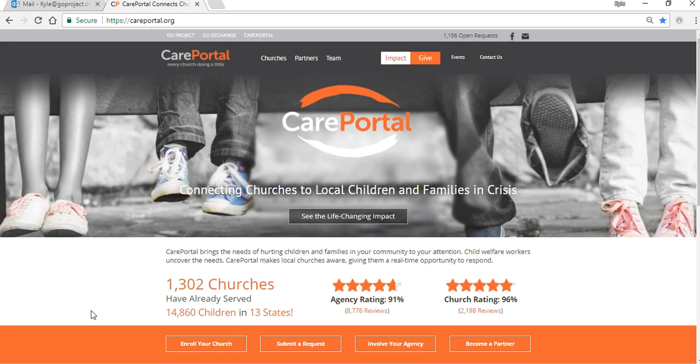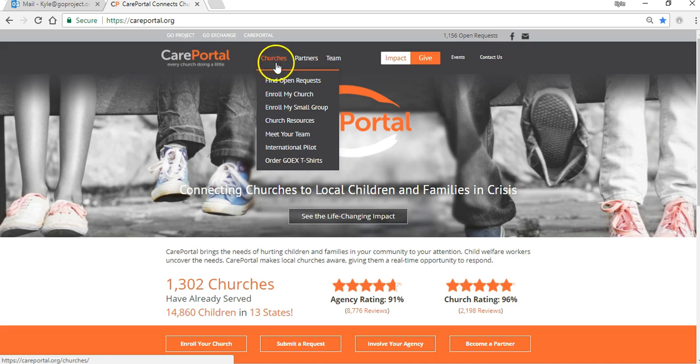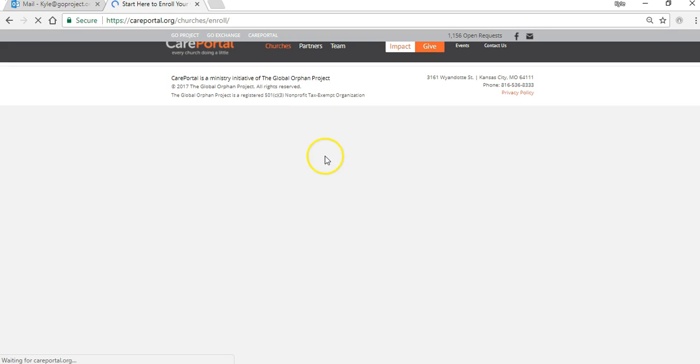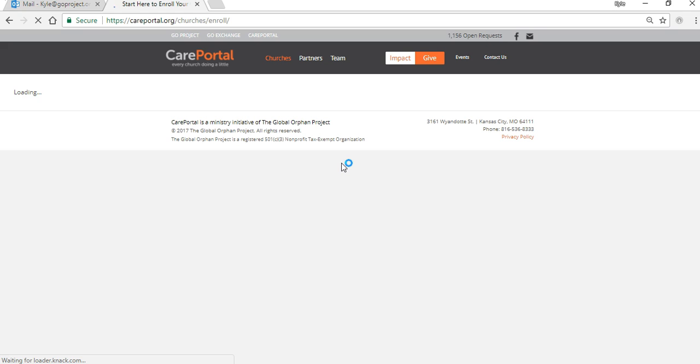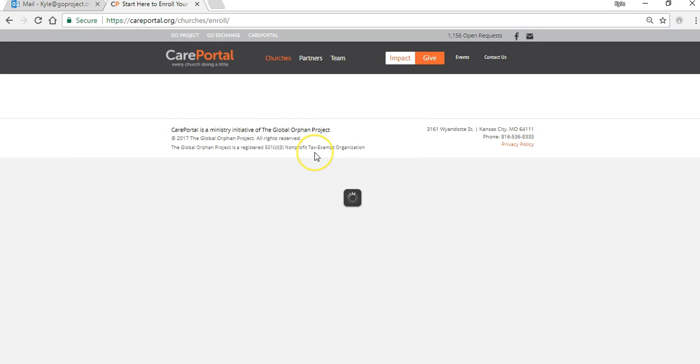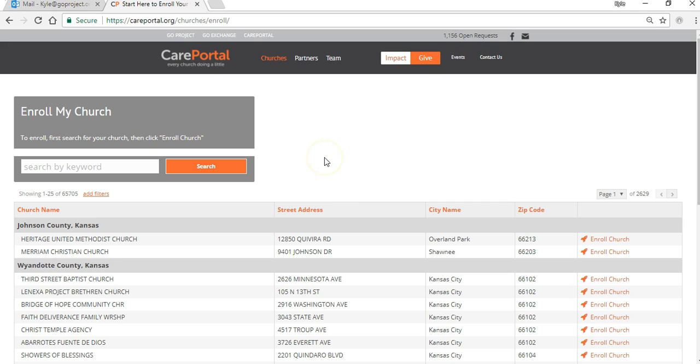So here we go. I'm just on the CarePortal website, careportal.org. And to enroll a church, you'll come up to churches and I'll hit enroll my church. And that will bring up a database list of, I think it's over 65,000 churches in the country that I've got to basically find my church out of so that I can enroll. Here you see 65,000, almost 66.